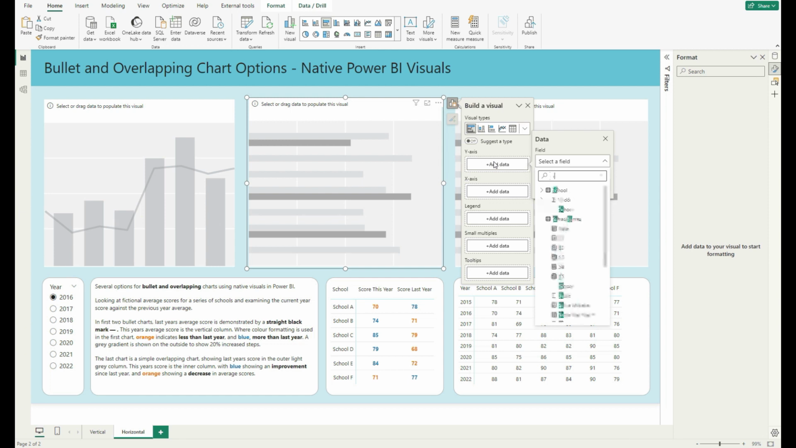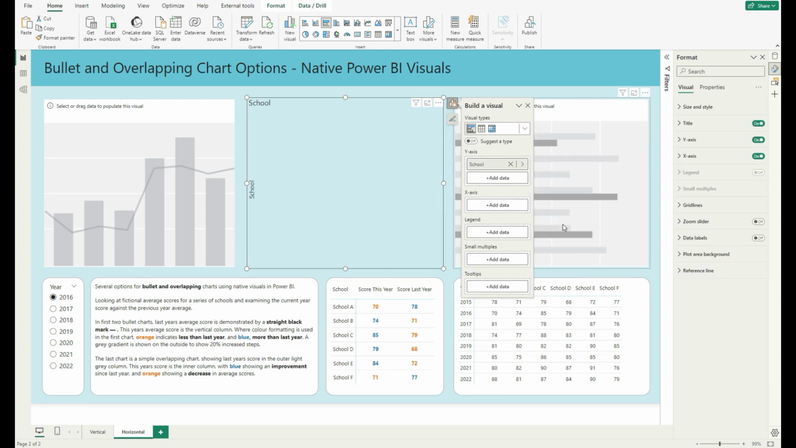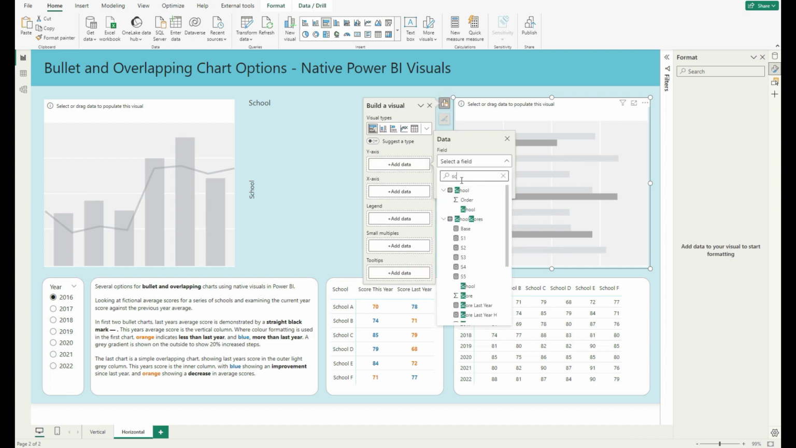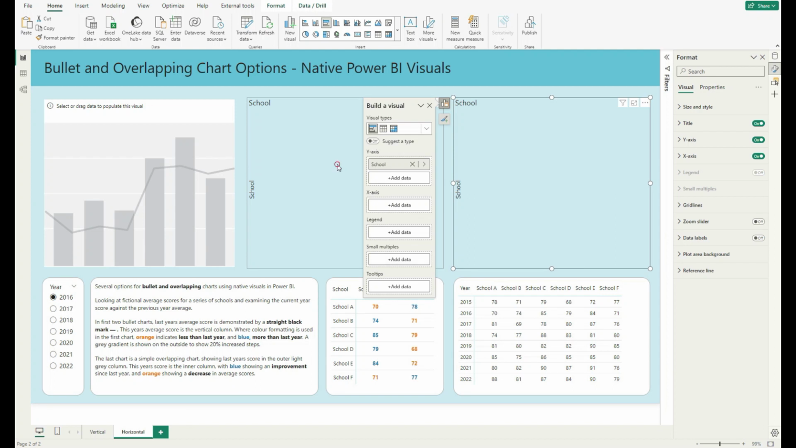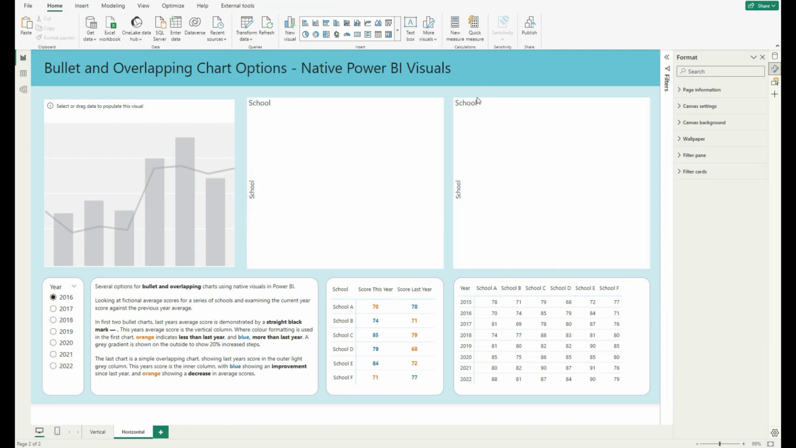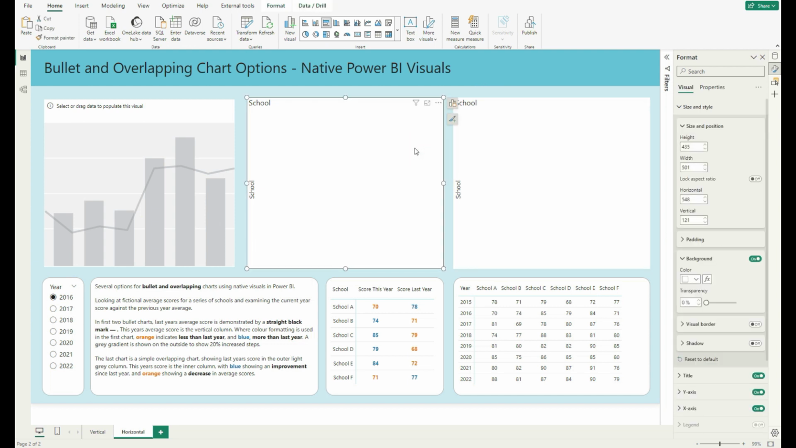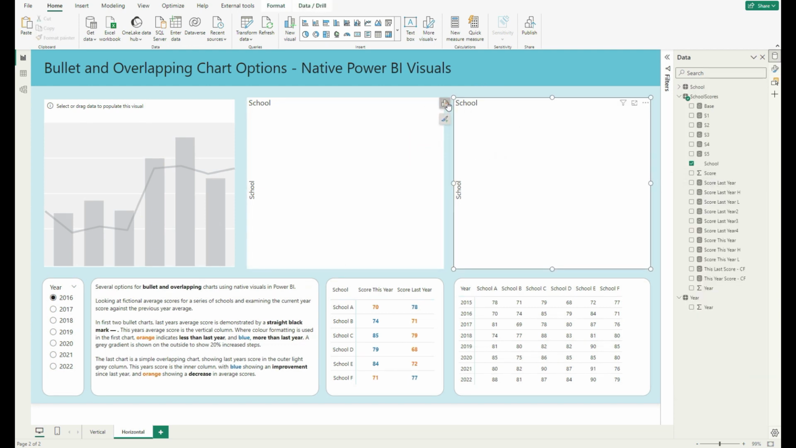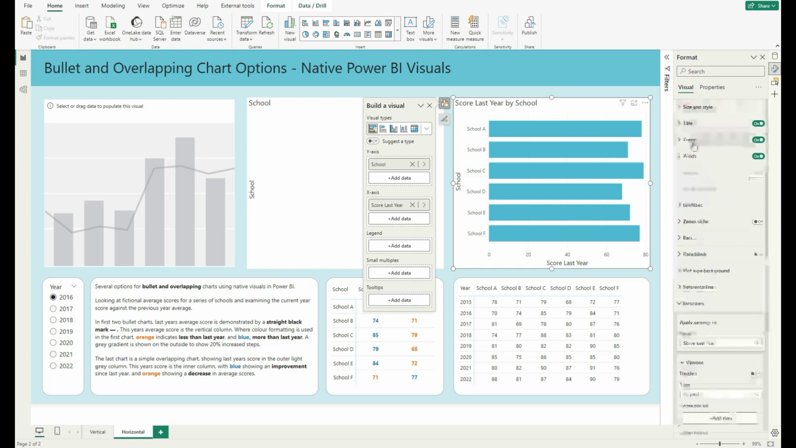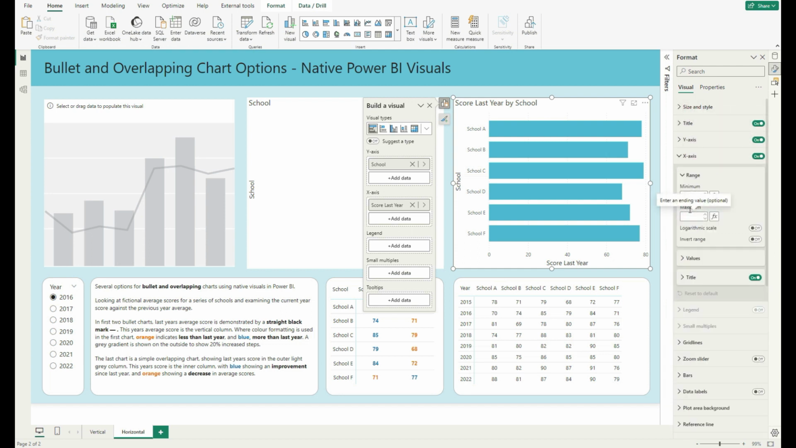I'm going to drop in the school in the y-axis for both, just to start off with. And then do some simple formatting initially, just to turn on those backgrounds so that it's white in the background to start off with. All right, we'll start with the overlapping chart. We'll drop in last year's score, and we'll sort the axes based on the school in ascending, so it's from A to F. And then adjust this, so we want the maximum to be 100, because that's our maximum allowable score.